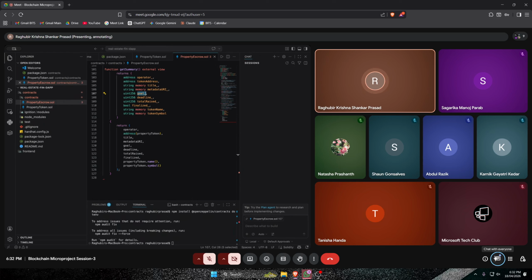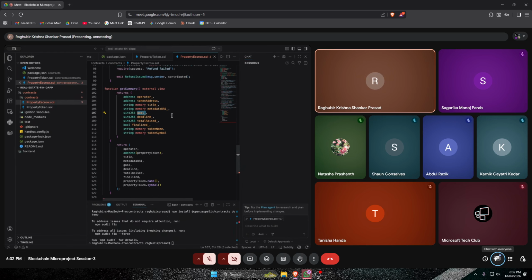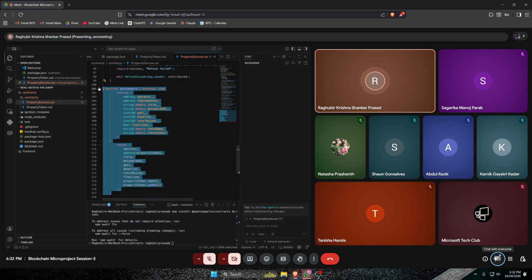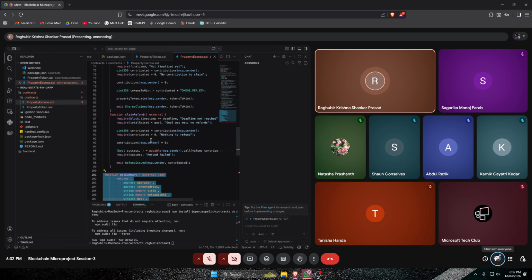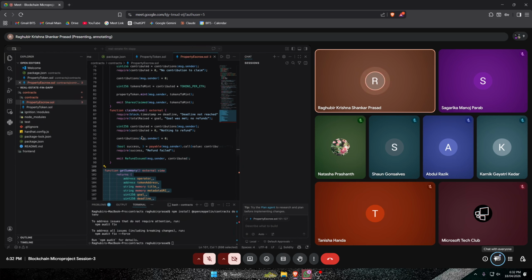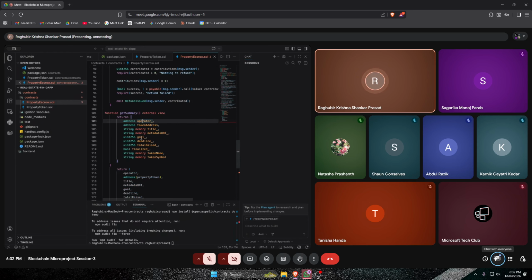So the summary function is a clean way of getting the values for our front end, because in tomorrow's session when we code the front end, it is better to have only one function from which we get all the values, rather than calling a different function for each new value that we want to get. By creating a function like this, we can get the operator and the deadline from the same get summary function. We don't have to call new functions each time we want a different variable. So that is the purpose of this one.